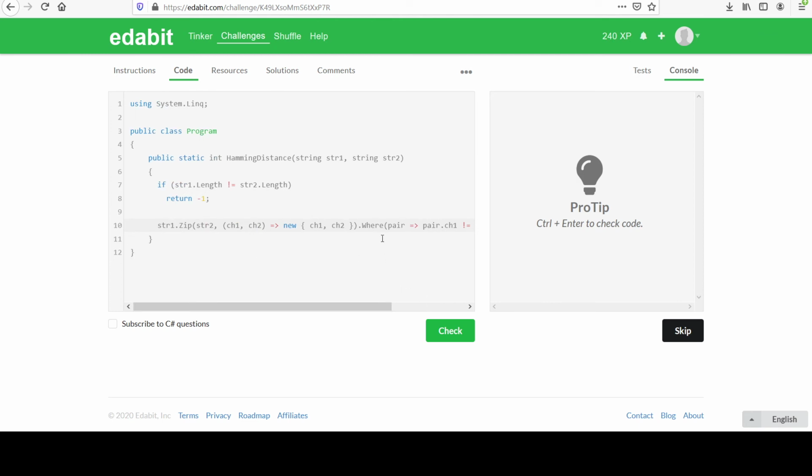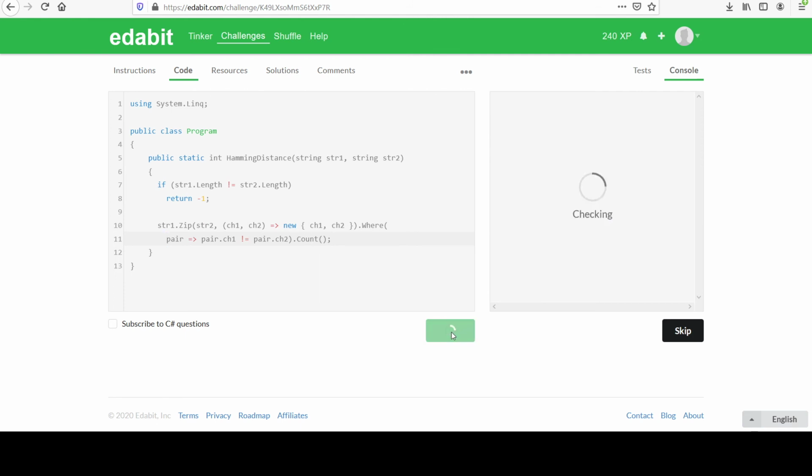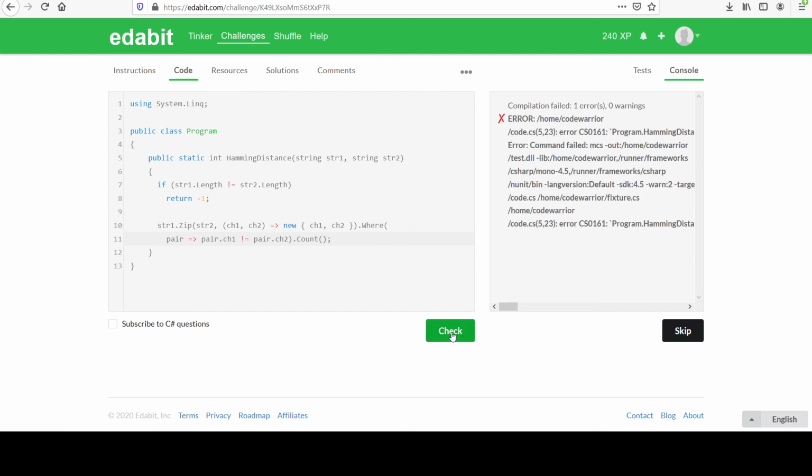So let me see if I can even try and get this all visible on the screen for you. Okay. Oh, here we go again. Looking for an integer. Gotta return something, right?